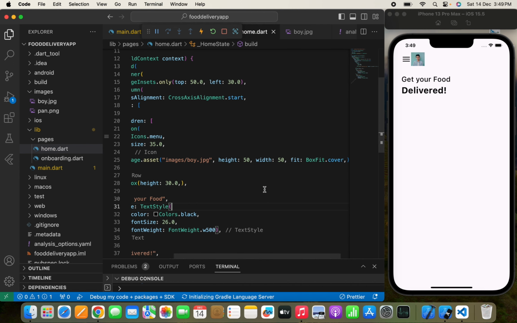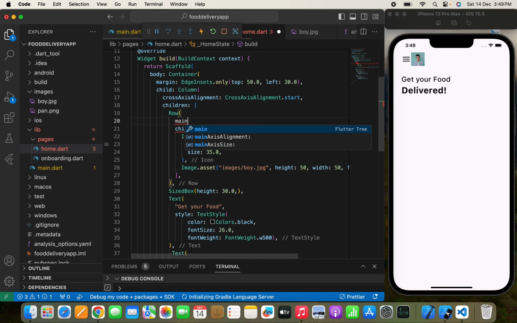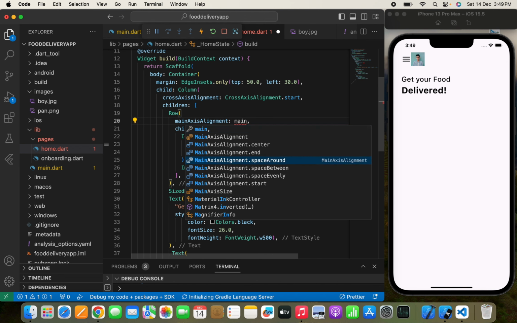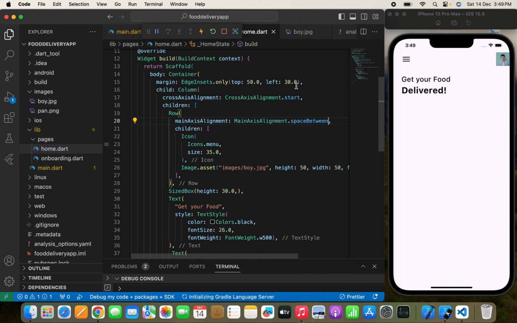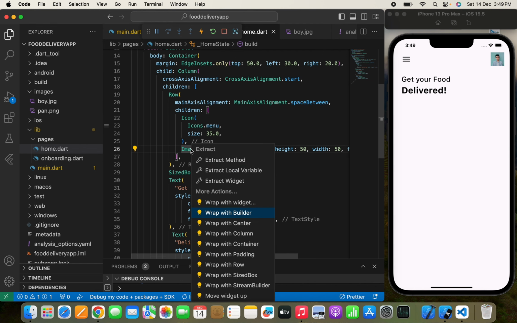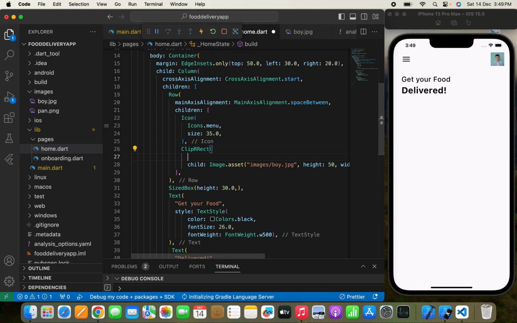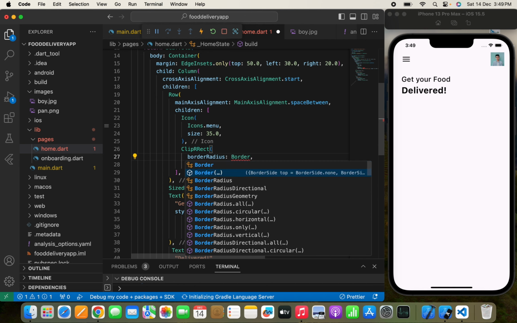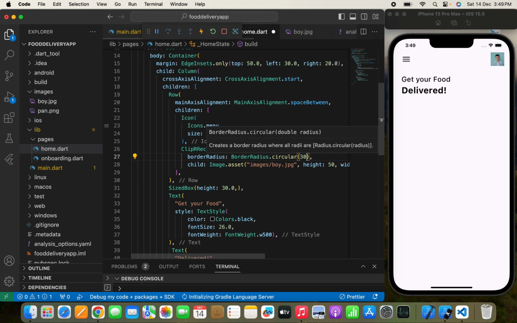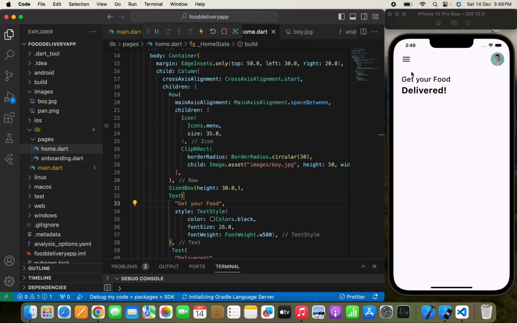Yeah, so here you can see the image. Now I need to bring something over here, so main axis alignment dot space between, and we can provide the space from the right position too, let's keep it up to 20. We can provide the border radius, so we need to wrap it with a ClipRRect widget, and here we need to use border radius dot circular, let's keep it 30. So here you can see the image of the user. I think there is a lot of space between this icon and the text, so let's keep it up to 20.